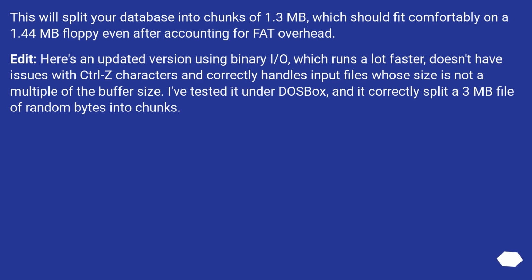Edit: here's an updated version using binary I/O, which runs a lot faster, doesn't have issues with Ctrl-Z characters and correctly handles input files whose size is not a multiple of the buffer size. I've tested it under DOSBox, and it correctly split a 3 MB file of random bytes into chunks.